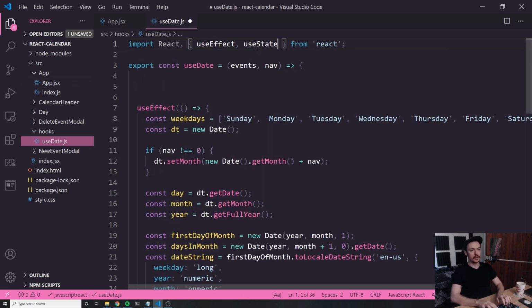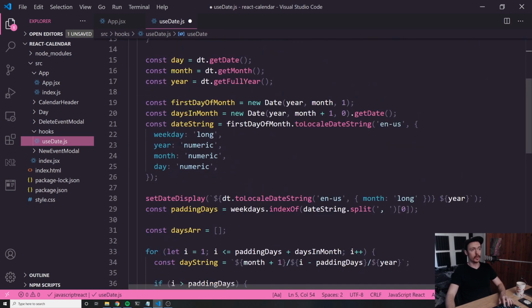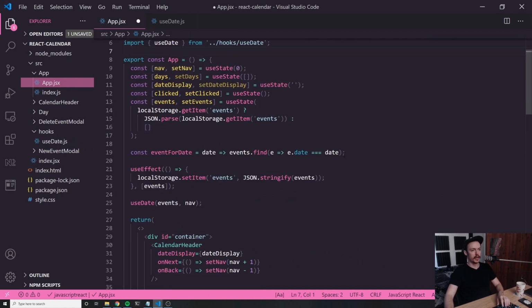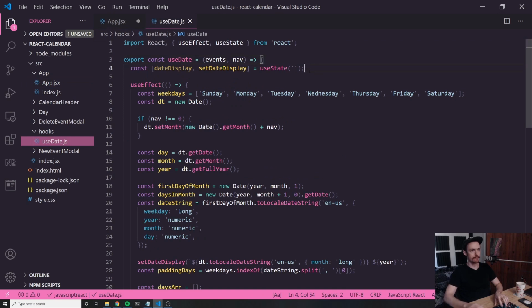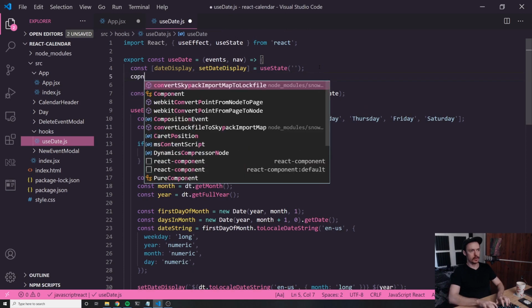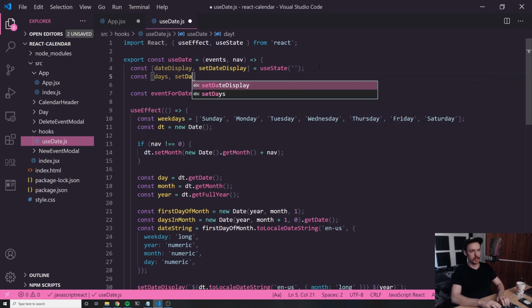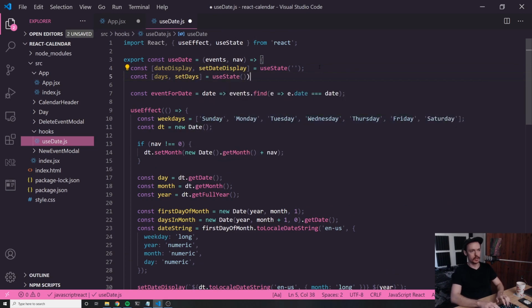And let's import useState here. Now let's have this hook manage its own state for the date display. So let's say dateDisplay and setDateDisplay. And then let's also make sure that we get the other information that it needs as well. There was the eventForDate function. Now, as for the eventForDate function, I'm just going to copy this over to my useDate hook. So now I have access to that function. And then we need setDays. So let's also do the same thing here. We'll have it manage its own days state. So days, setDays is equal to useState, initialized as an empty array, save.